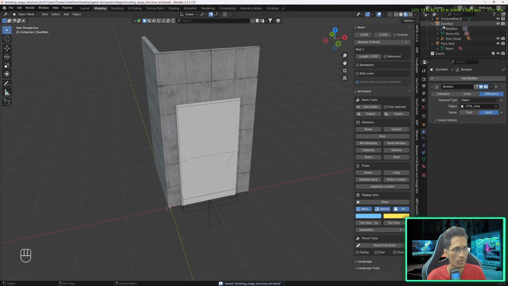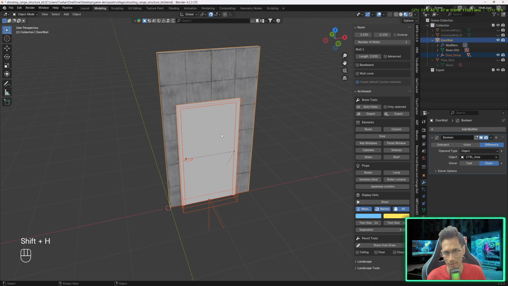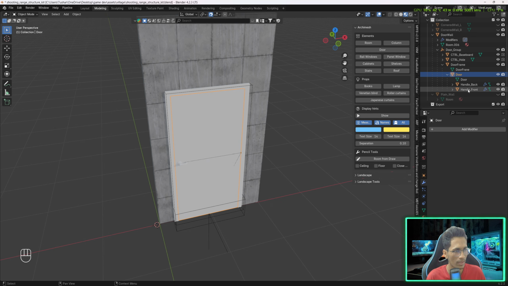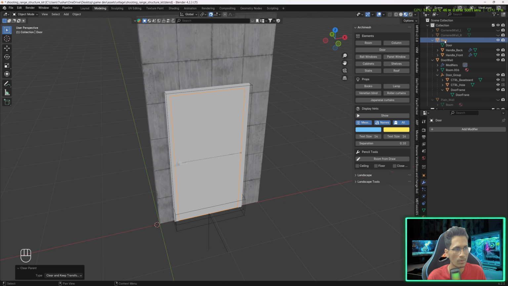Okay. Now select this door wall, uncollapse it. Select the entire hierarchy, Shift H to hide. Now what we want is, we want this door to be detached from this mechanism, because this is going to be a separate mesh for our door actor, which is going to perform the rotation, locks and everything. So what we will do, we will select this door inside which there is a handle back and front. Remember, once you are done, then only do it, and do not save after this point. Go for Alt P, clear and keep transformation. This will detach this door mesh from this door wall so that it becomes an individual entity.